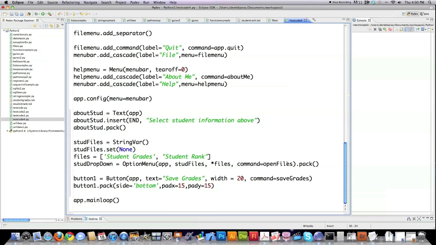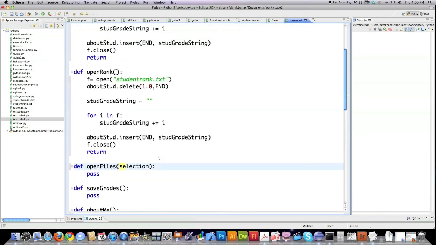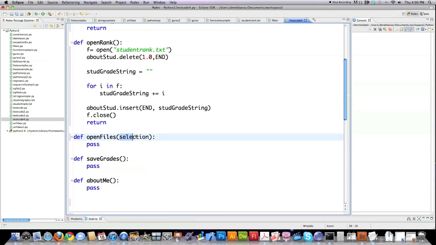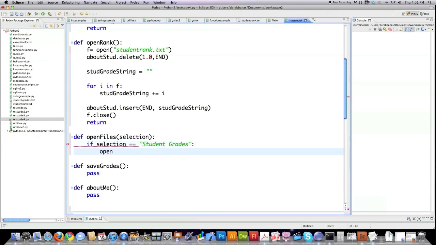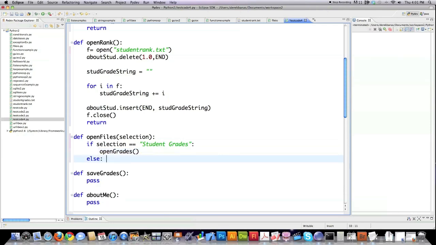Whenever this method is opened, it is going to be passed whatever was selected in this drop-down. So whenever we define this method up here, I'm going to have to gather that information as it is passed and then perform certain actions based off of what is passed. What I'm going to do is just say if selection is equal to student grades, meaning a string with the value of student grades is passed, I am going to call my open grades method that I just created above. Else, again, this isn't best practice, but just doing it, I'm going to open rank.